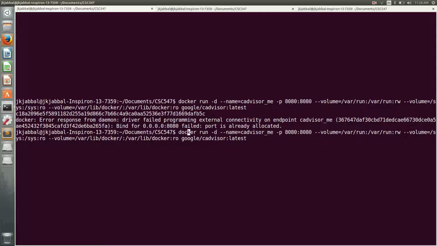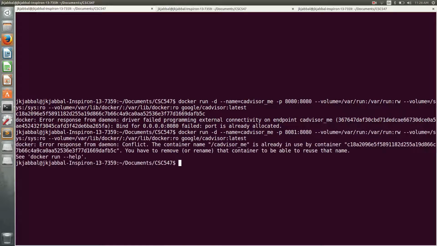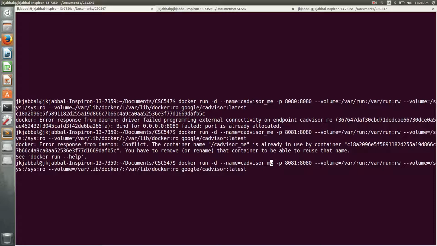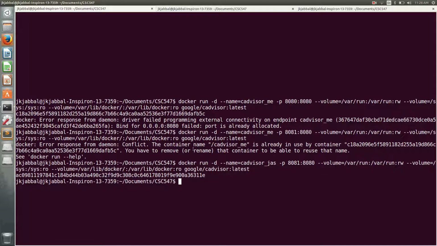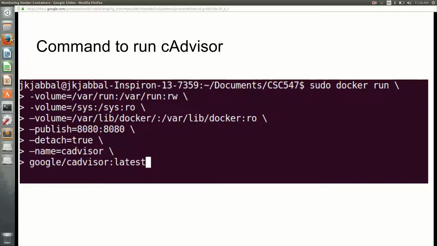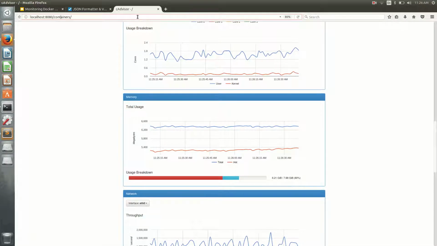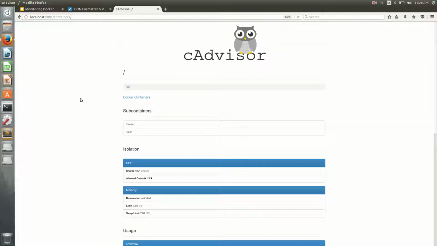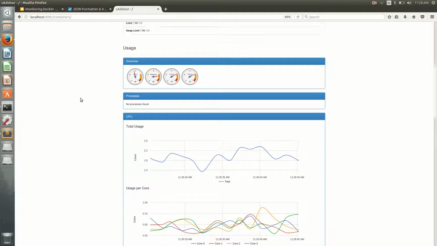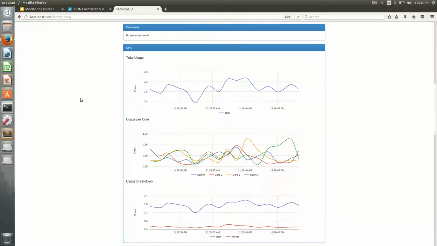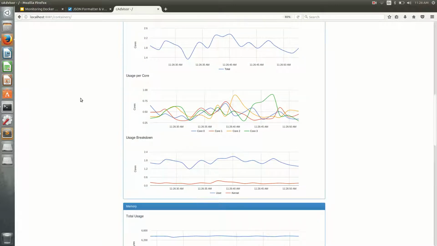Okay, since I already have this port busy, I'm going to monitor it at some other port. You see that cAdvisor is now running on my machine and it has returned an ID for this process, that is the cAdvisor. I go and monitor this from the UI to see how my UI looks. So this is where I get all the statistics related to my Docker containers, and this is a dynamically updating one which will be purged every 1 minute.